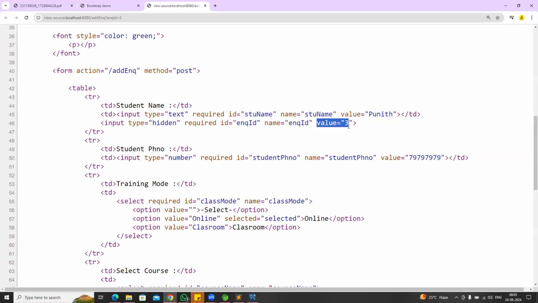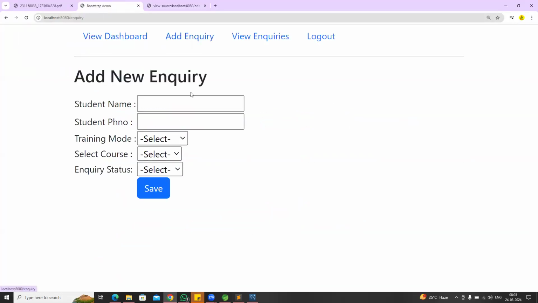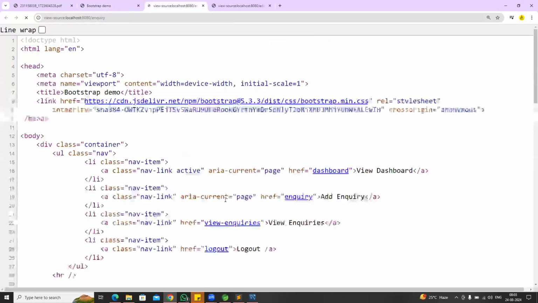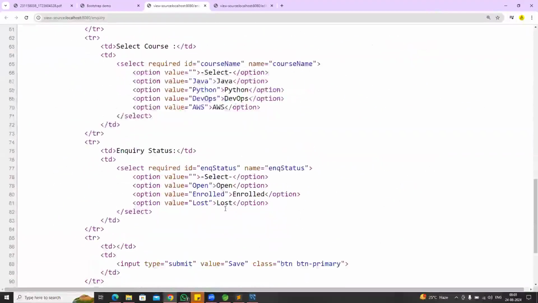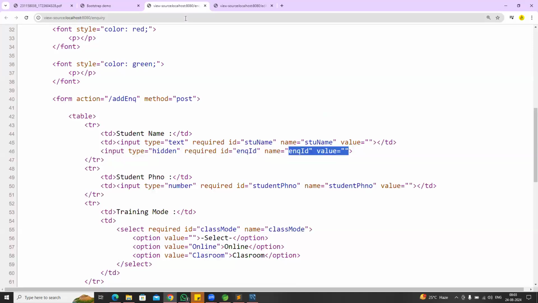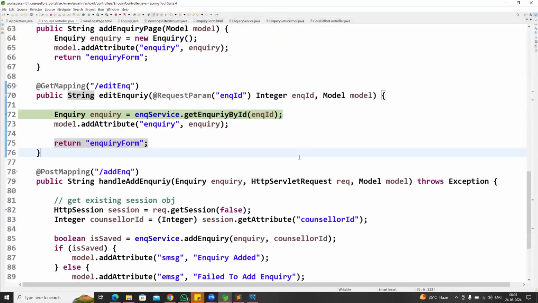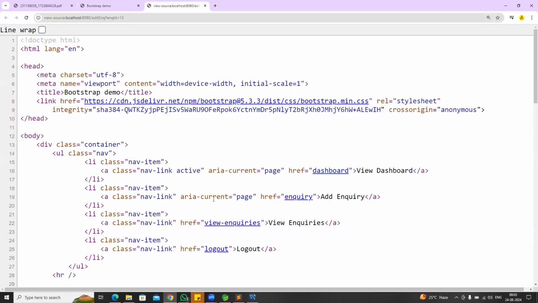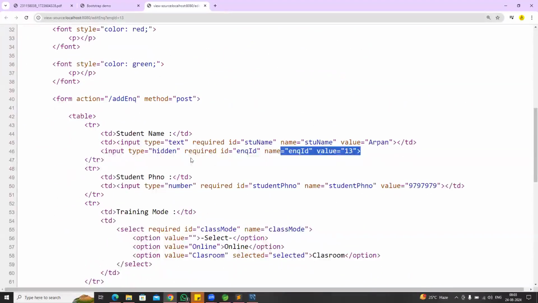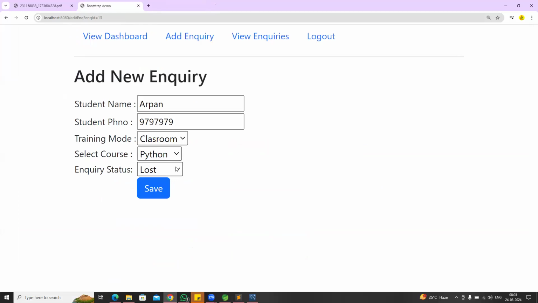The value is also coming. The first time you come to this add inquiry page, the hidden variable will be available as a null value because the binding object is null. There is no data available in the binding object, so inquiry ID is null. But whenever you come to view inquiry and click on edit, the view inquiry retrieves the record from the table. The inquiry object contains the ID. That ID we are also keeping in the form as a hidden variable. So now when you submit the form after modifying the data, ID also will come.